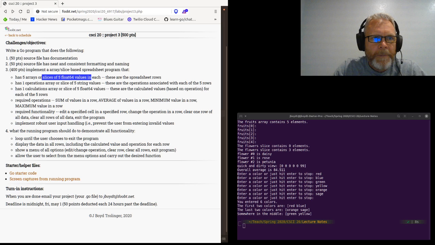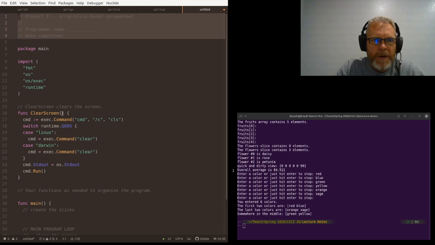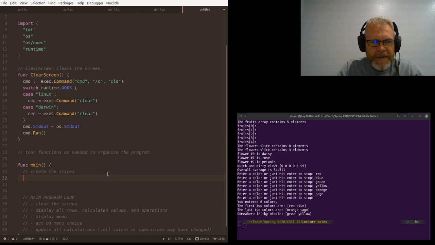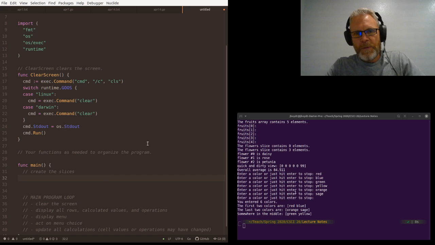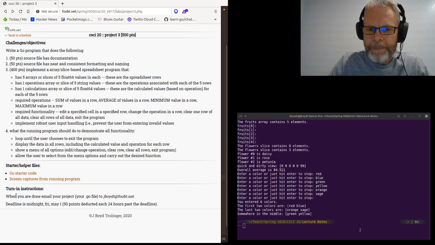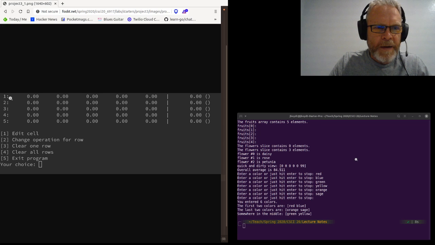So since we're fresh on slices, and this will be the only thing that I do to get you started, I have the starter code here. This I downloaded from the project itself. It has a clear screen function in it. Create the slices. I need 5 of them, and they represent the rows. If you look at the pictures, you can see the numbered elements 1, 2, 3, 4, 5. So those are the 5 rows.